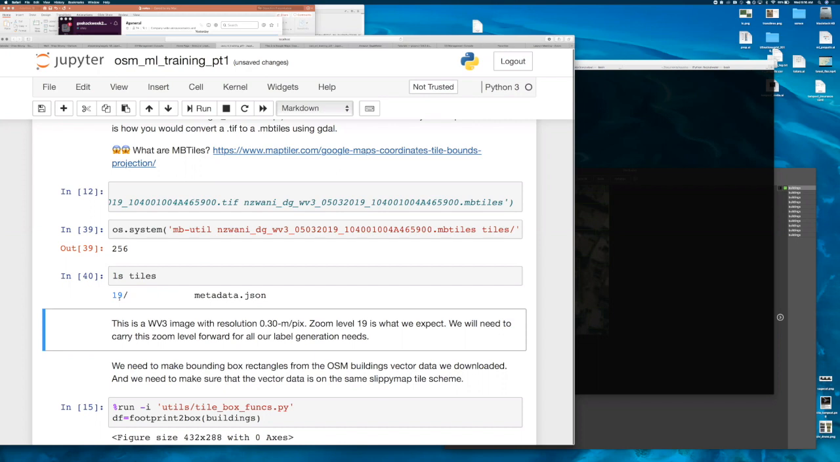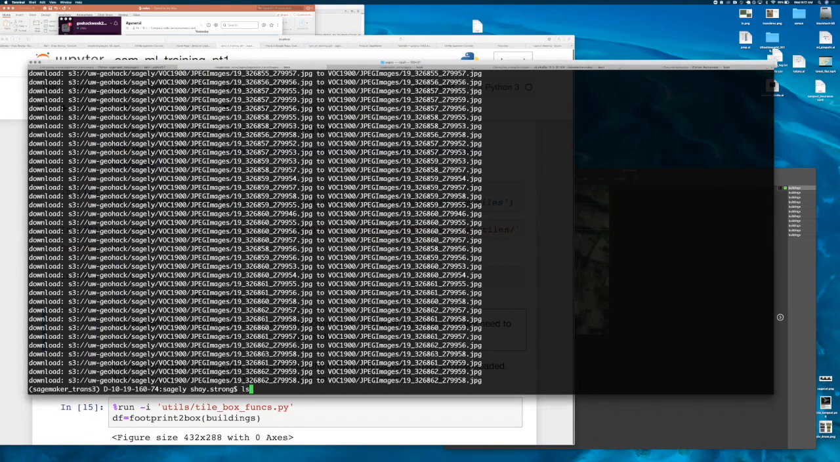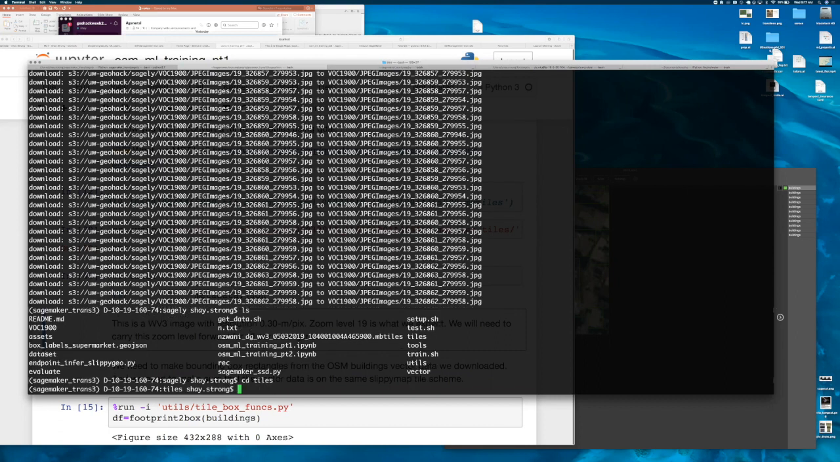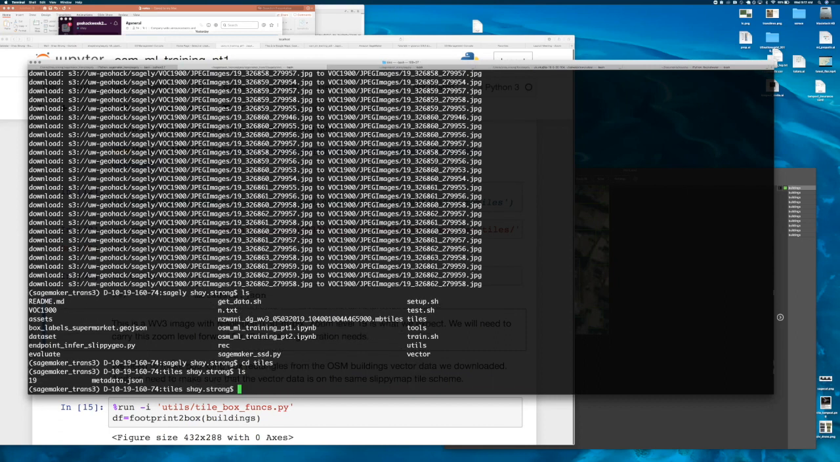So in this case, DigitalGlobe, this is WorldView-3. The zoom levels correspond to specific resolutions. 0.3 meters per pixel corresponds to a zoom level of 19. So if you go here, and I think I already have the tiles downloaded because I also included that in your data download in case anything went wrong.